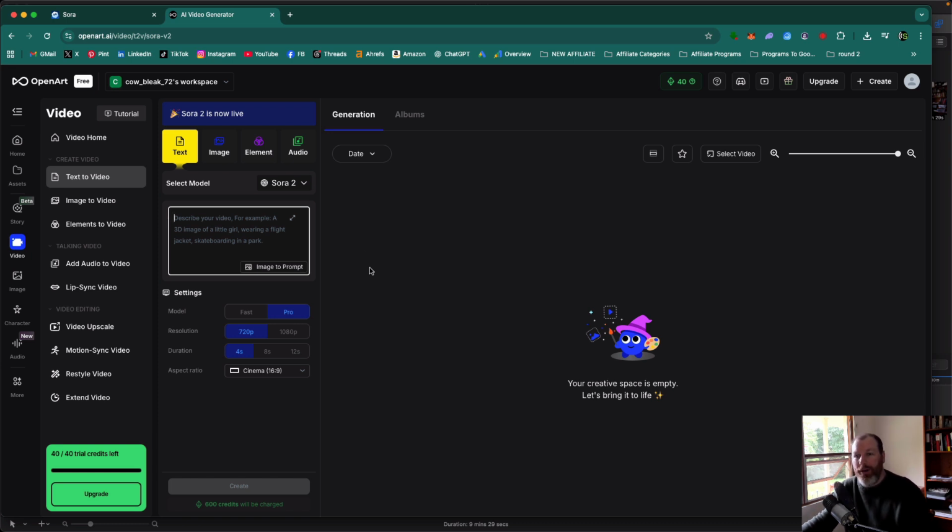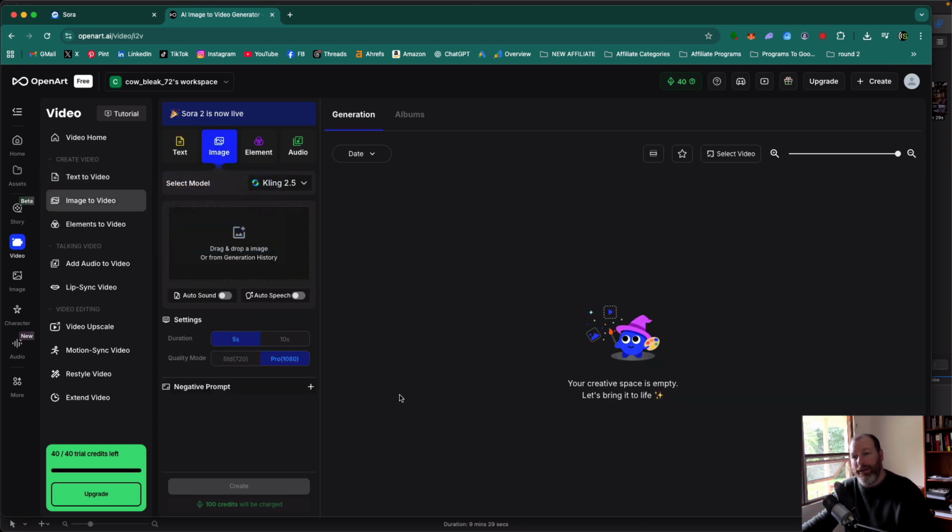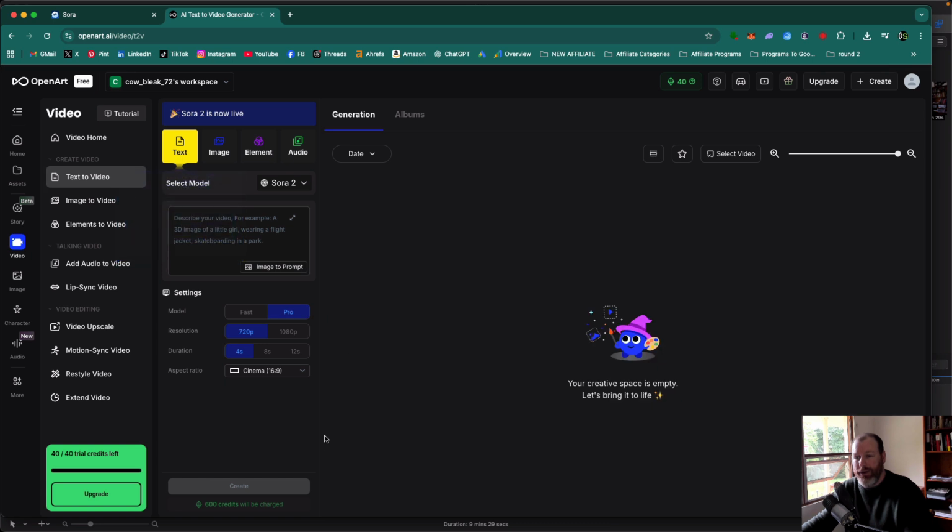One other feature that OpenAI has that Sora AI doesn't is you can actually prompt it with an image. So you can upload an image of yourself and then tell it to create a video based around your likeness, which Sora 2 doesn't allow you to do currently. You also have the option of creating a 4, an 8, or a 12-second video and selecting 720p or 1080p.